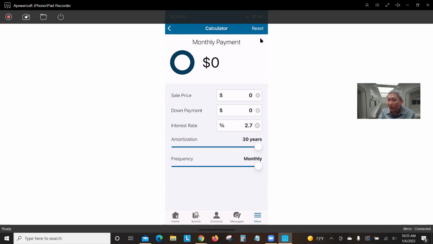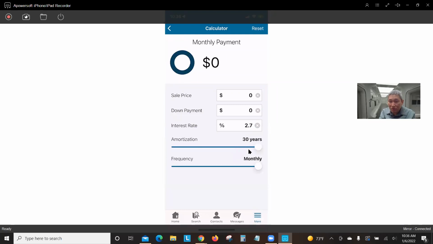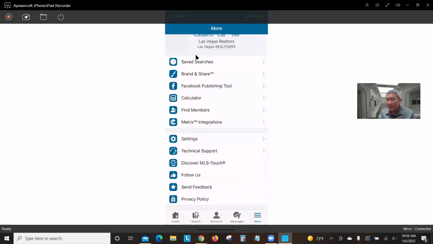If you just started using this app, the default is 5%, 25 years. So you can change that. Again, I can change that to 2.7, not 0.7, that would be awesome, wouldn't it? 2.7, tap out, and then drag this little circle or ball to 30 years. When you're finished, hit the arrow, and that's it, you're done. That's how you set your default calculator interest rate and years.